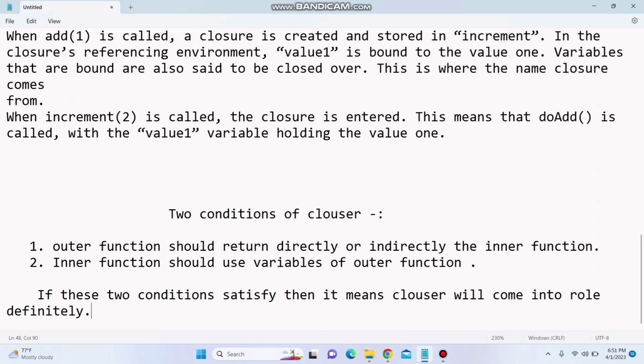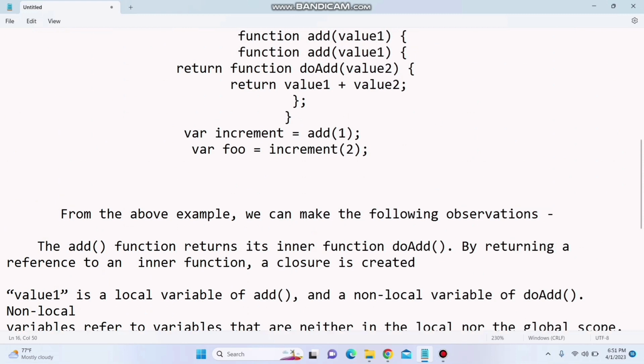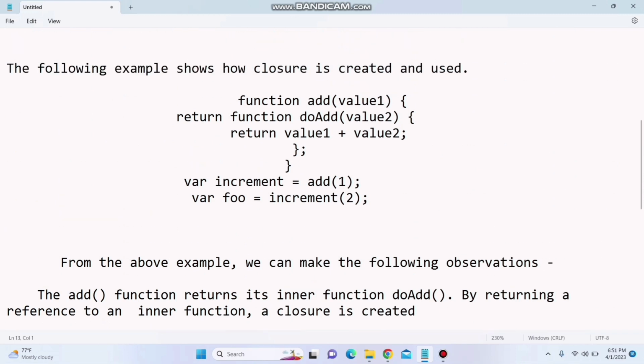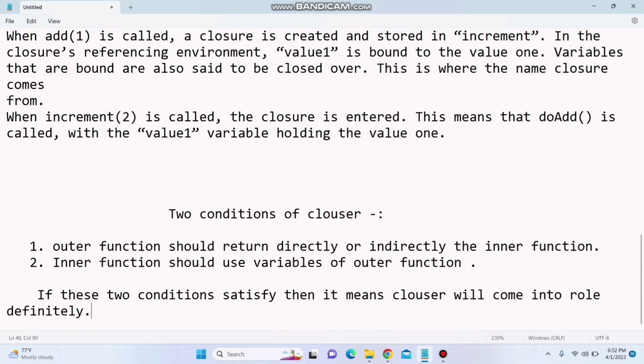The two conditions are observed. The first condition is that the outer function should return, directly or indirectly, the inner function. It means that by the example we see how outer functions return. Here we see that function add returns a function do add, in which we use the variable of function add. This is our first point: the outer function should return, directly or indirectly, the inner function.